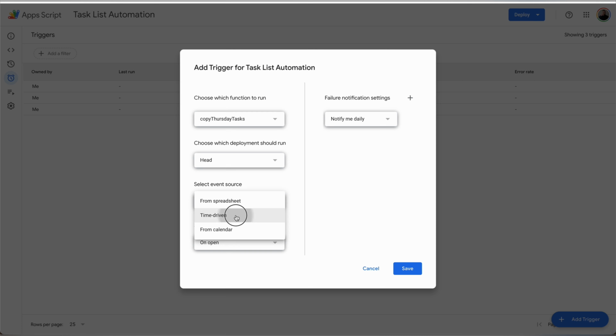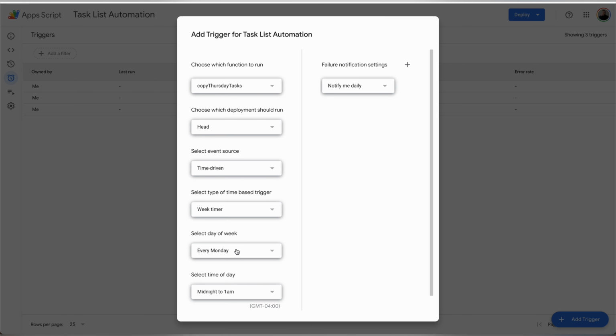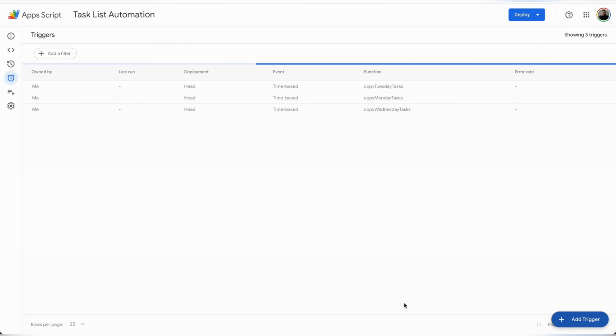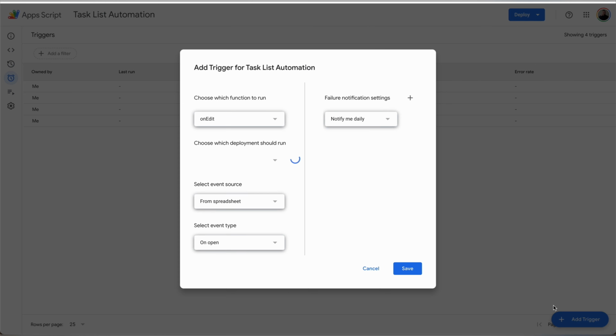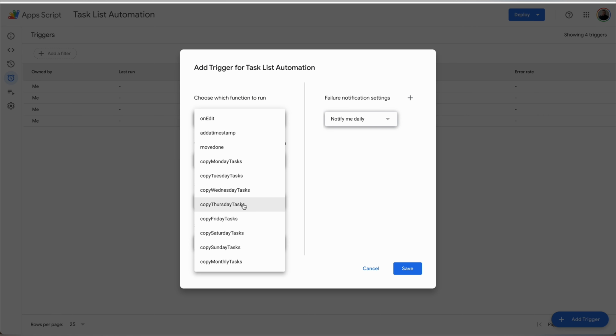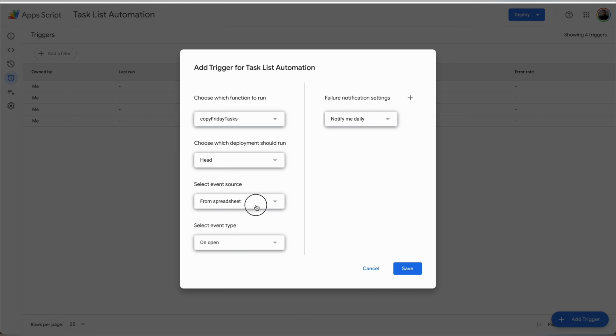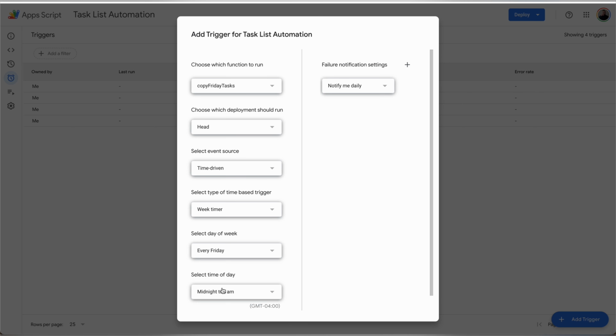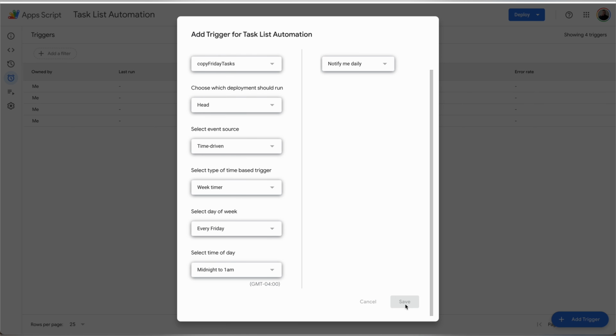We'll change the function to Thursday, time-driven, week timer, every Thursday, then hit save. And we're halfway there. We'll click on Add Trigger. Use the drop-down to select Copy Friday Tasks. Event source will be time-driven, week timer, every Friday, hit save.